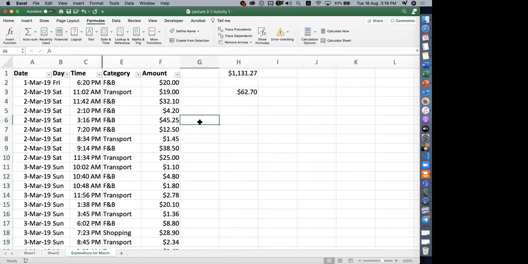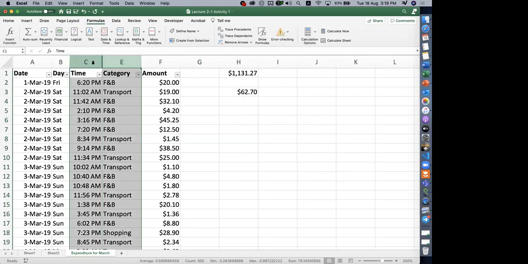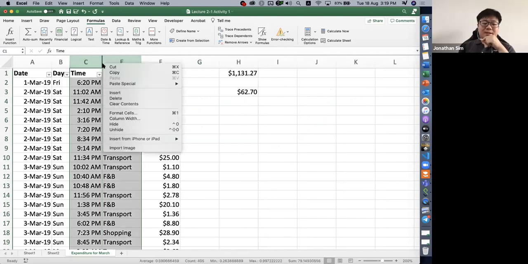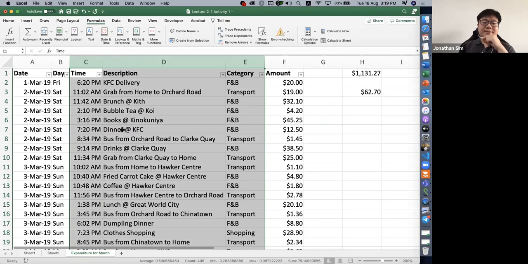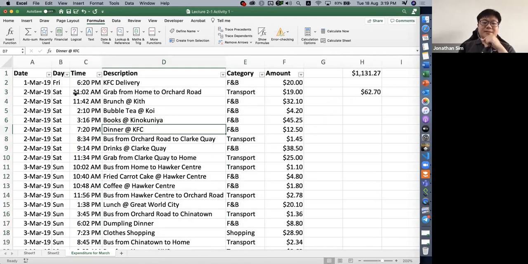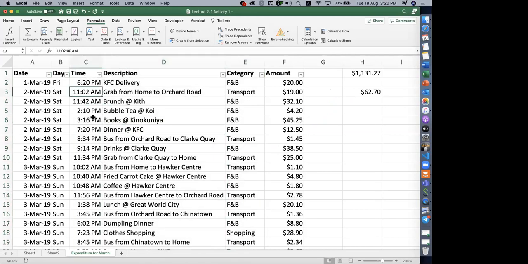Ta-da! It's hidden. Okay. Then I want to unhide. You make sure you highlight the 2 columns. Then you right click and then you click unhide. Then it comes out again. Yeah. So you can do that.